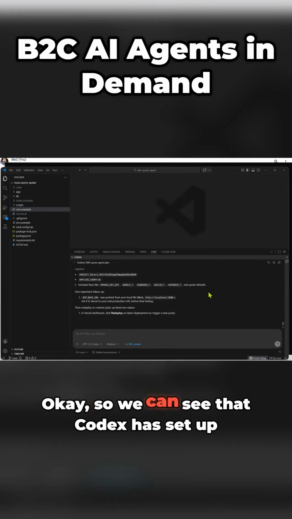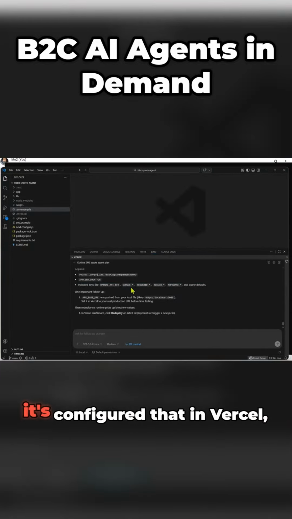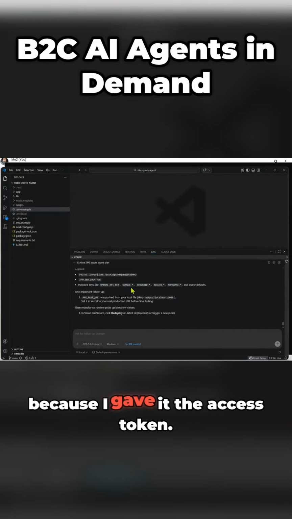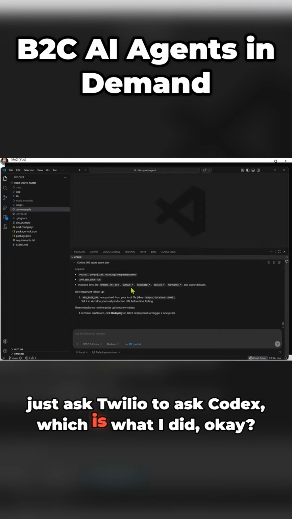Okay, so we can see that Codex has set up and pushed all those environment variables that we needed, all of our keys, so that the application works. It's configured that in Vercel because I gave it the access token. Now, if you don't know how to get the access token in Vercel, just ask ChatGPT or ask Codex, which is what I did, okay.